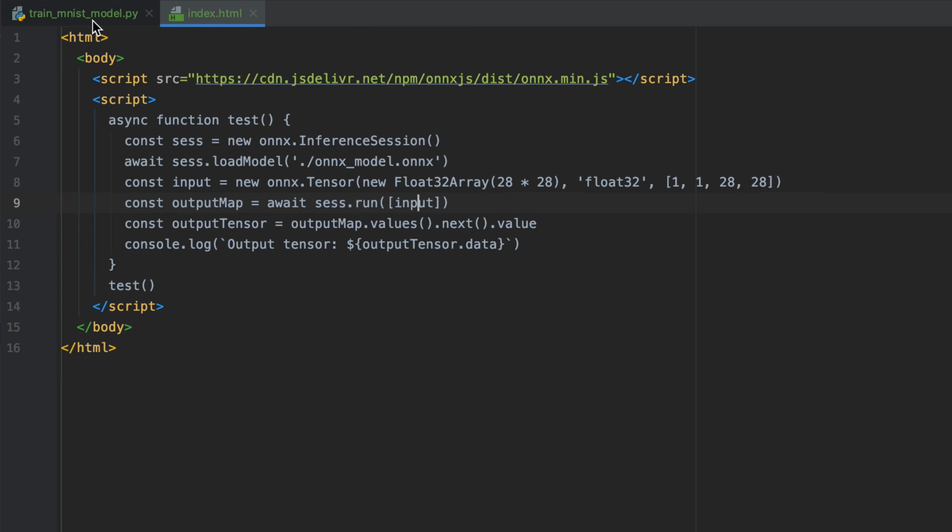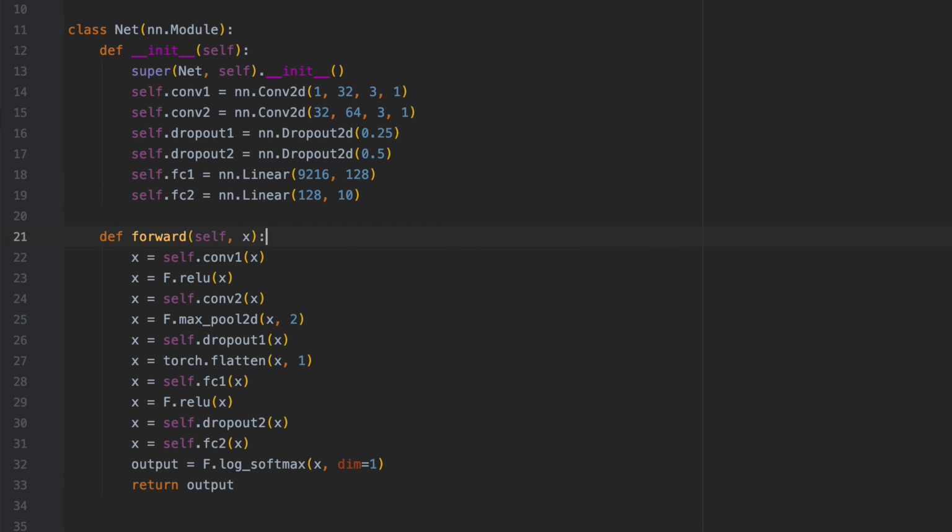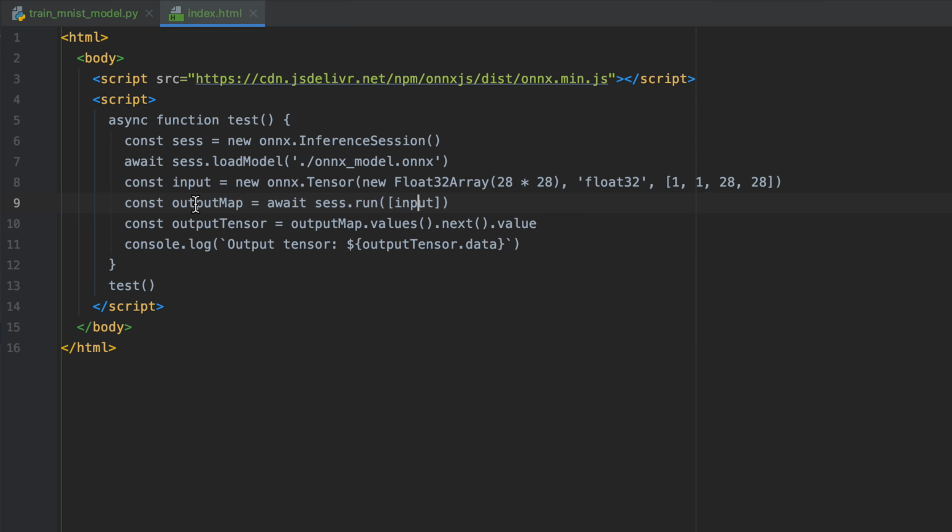So this value will be a read-only map. And again, if we had multiple outputs, we could access them through this map. But since we only have one output, we'll just access the first value, and we'll do that by calling .values.next().value to get the first output tensor. And then to access the underlying data, we just call output tensor.data, and that will return a JavaScript float32 array, and we'll log that to the console.